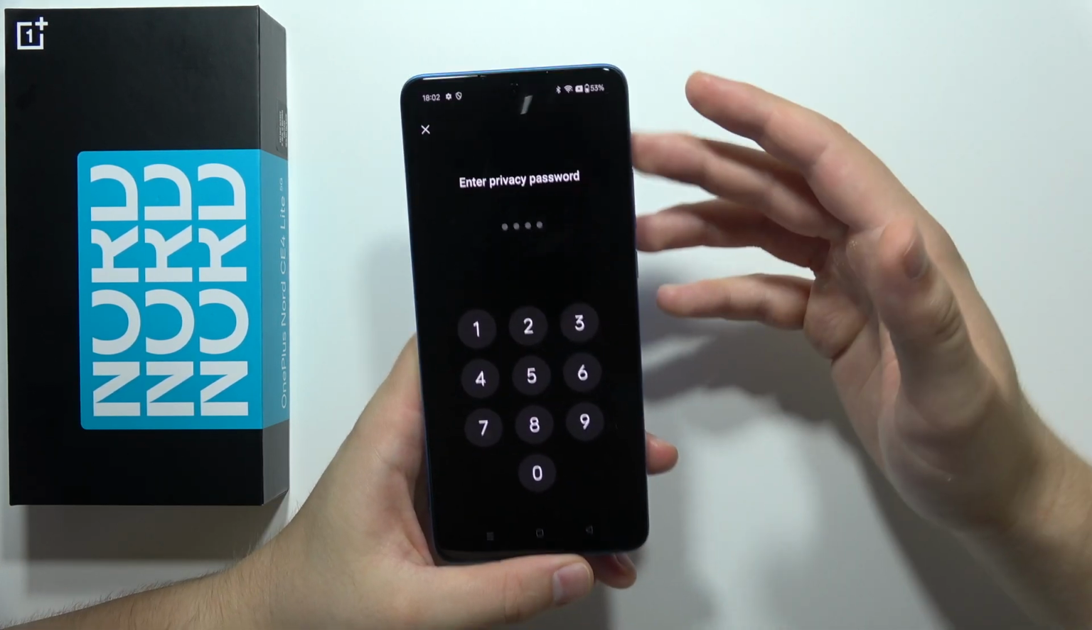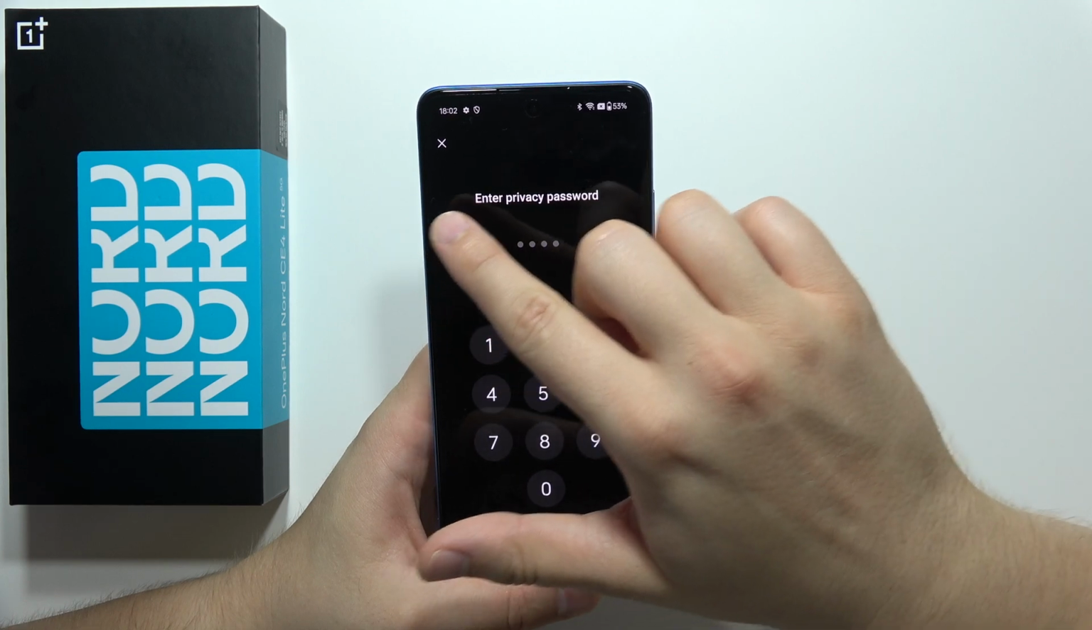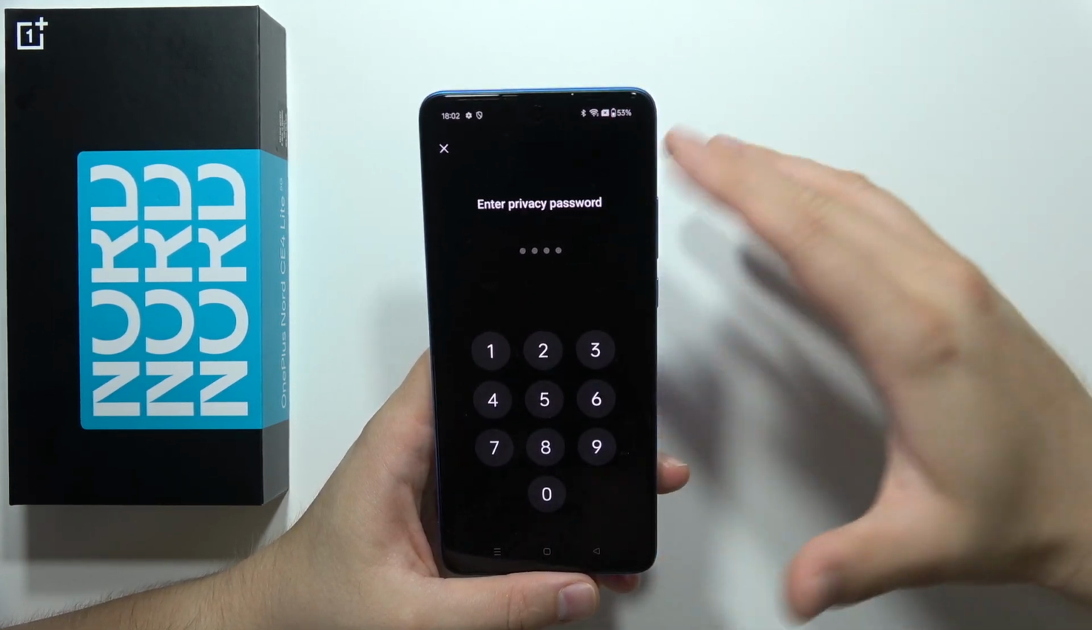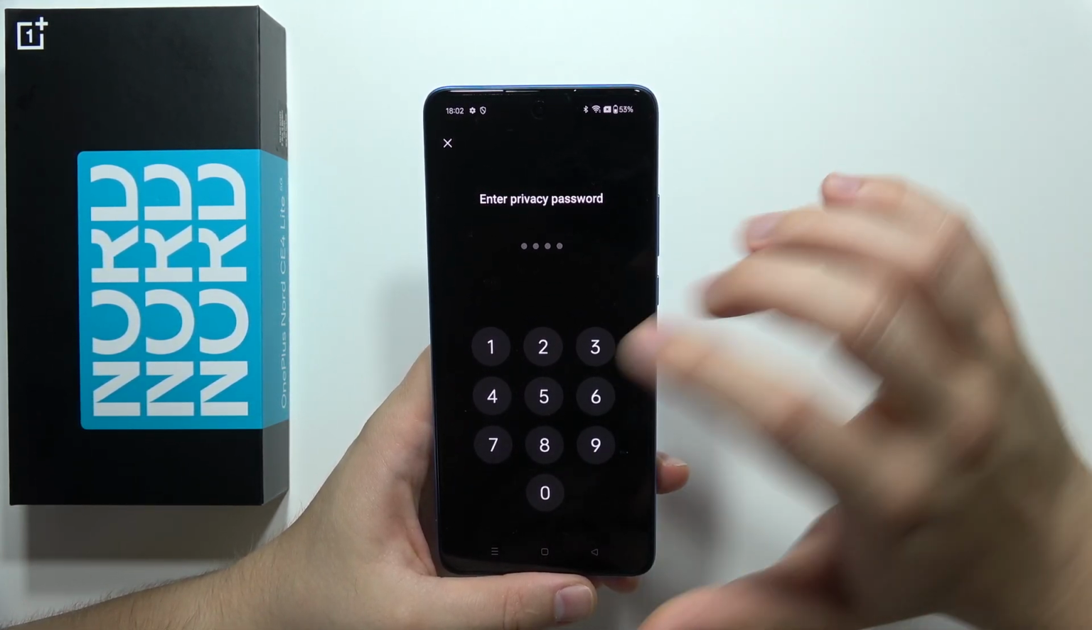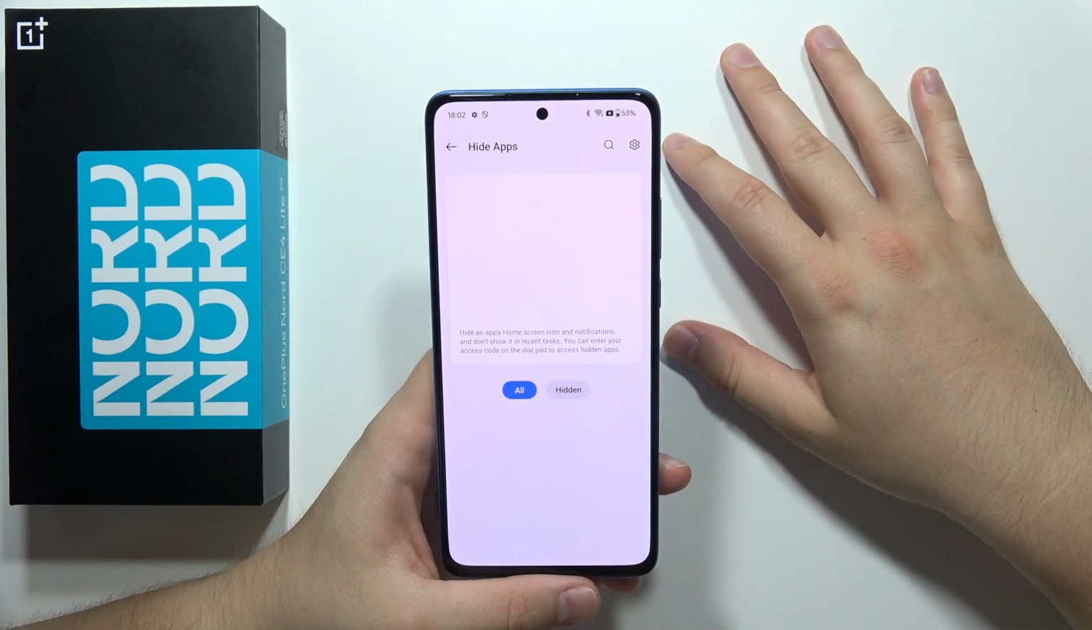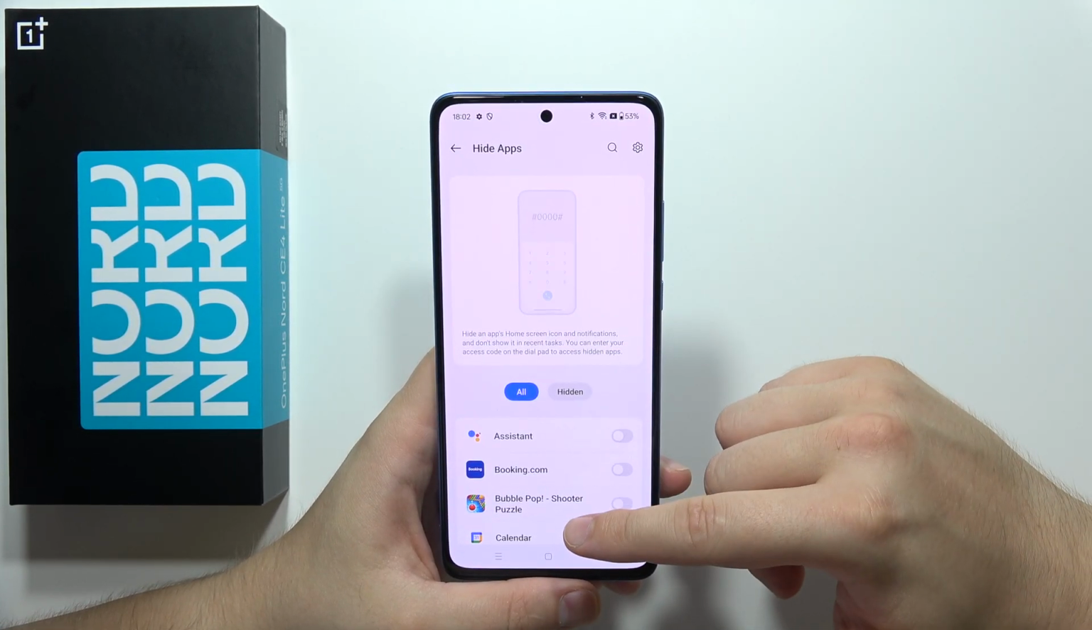And before you actually open it, by the way, if you didn't create this privacy password, you will have to actually set your privacy password. I just did it, so now all I have to do is just to input this password. And then I've got a list of all apps that I can hide.